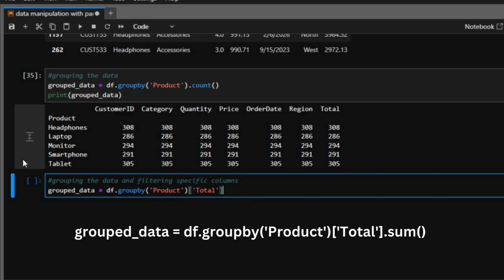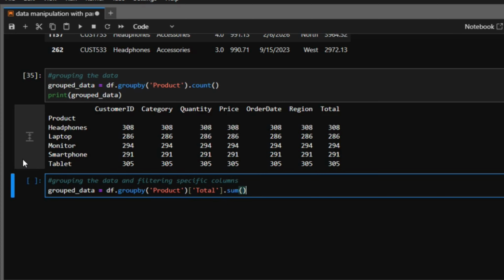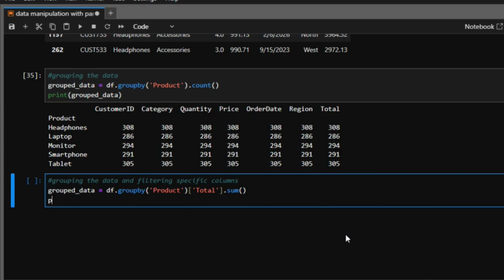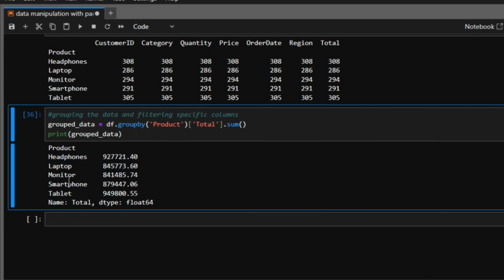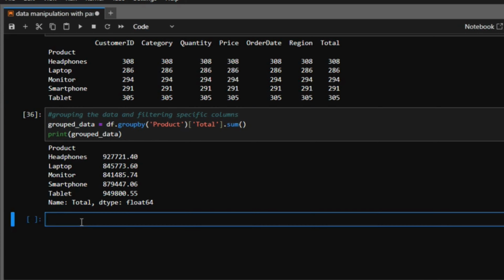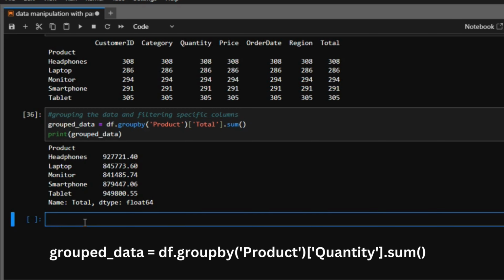Then .sum() is used to calculate the sum of the total column for each product group. This means we are adding up all the values in the total column for each unique product. The result is stored in group_data, which will now show the sum of the total values for each product. Finally, print(group_data) displays the output in the console. This will show each product along with the sum of its corresponding values in the total column. This approach is useful when you need to summarize specific data points.